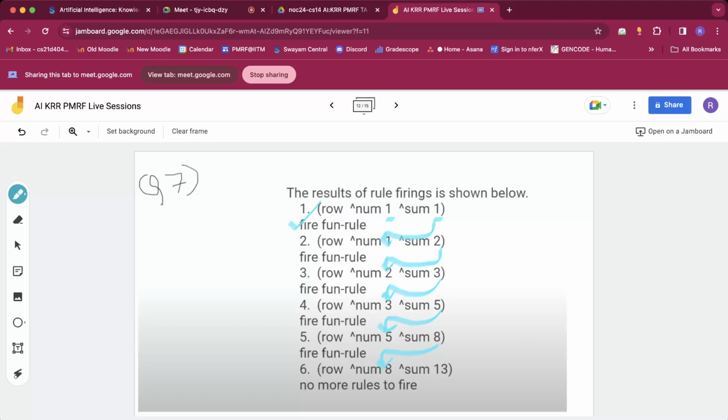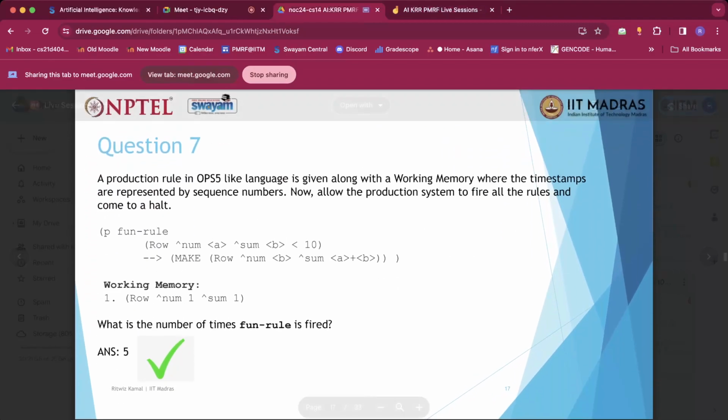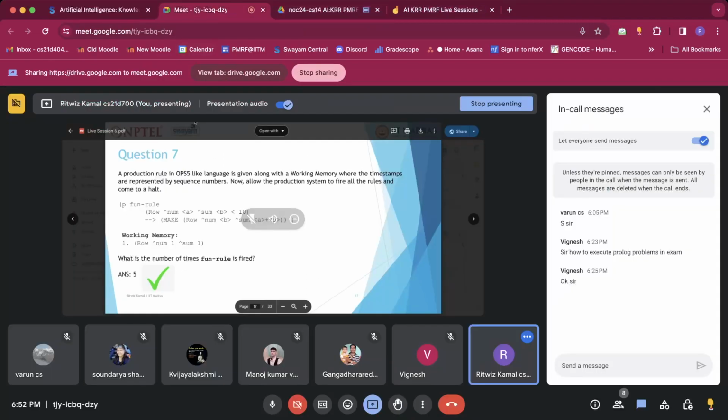Now that the program is halted, we need to check how many times the fun rule was fired. We see that the fun rule was fired 1, 2, 3, 4 and 5 times. So the answer to this question is that the number of times the fun rule is fired is 5. Any doubts in this question?